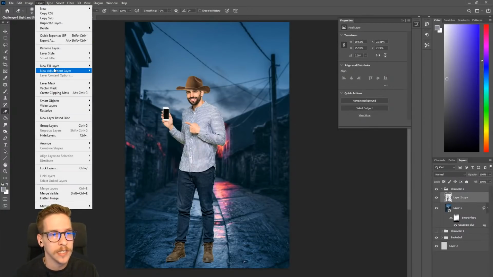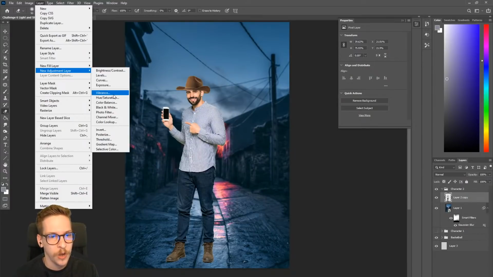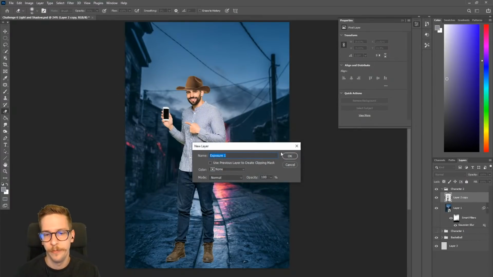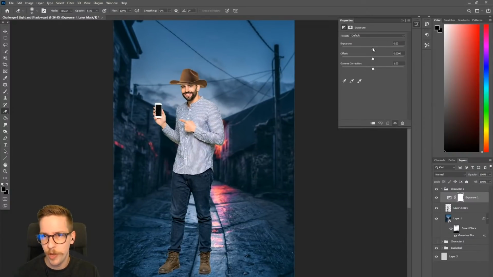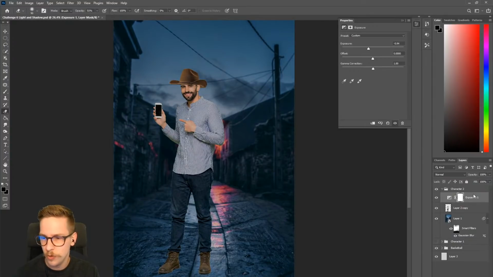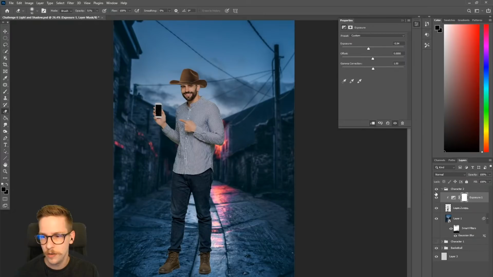So this is the example where I want to make an adjustment layer with exposure. I won't use multiply for this. I think exposure works a little bit better for this job. So I'm going to crank the exposure down a bit. Whoops, we've got to right click that layer, create clipping mask to our figure. There we go. Exposure, let's go a little darker. Maybe like 2.33. That looks pretty good.